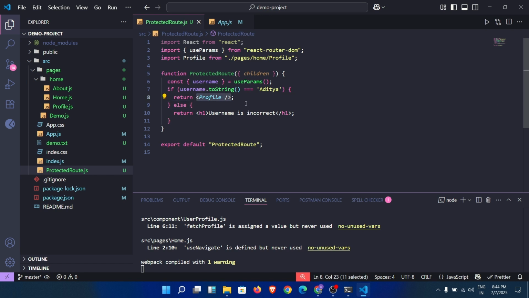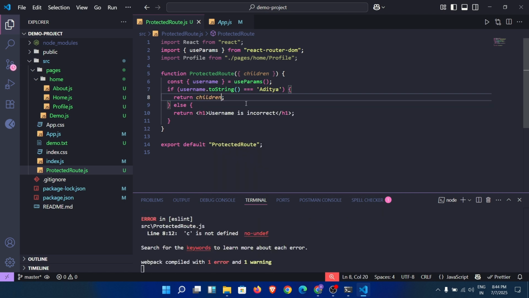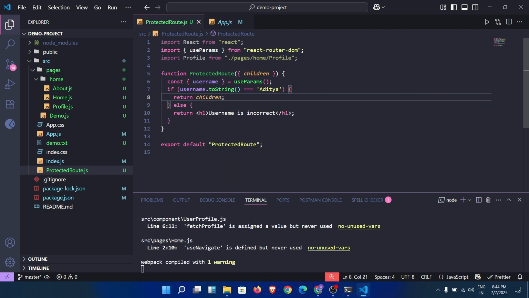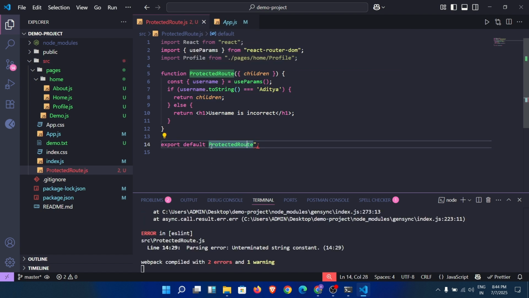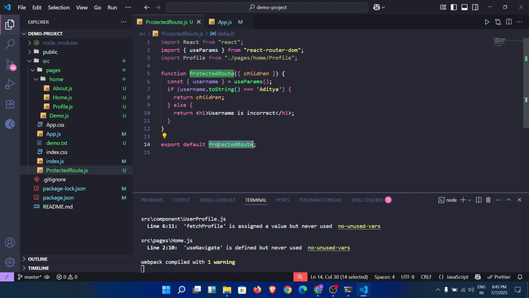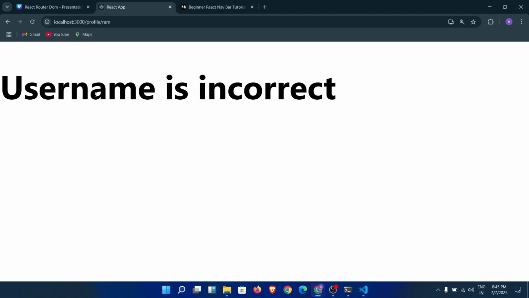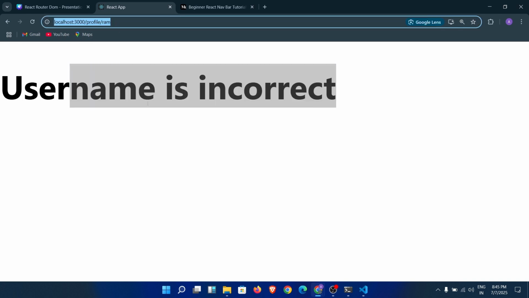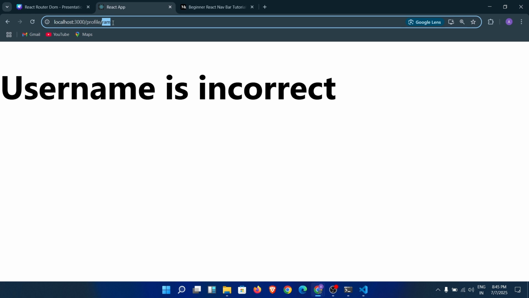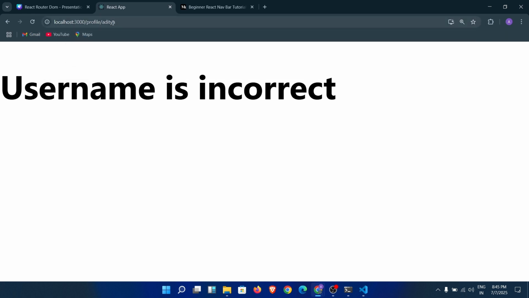I had made one mistake. Let's say we need to use children here, whatever we pass. And that protected route, we had not imported it correctly. It should be like this. Okay, so inside the app.js file, if we click on this name, it says username is incorrect. But if I also say Aditya, then it will say username is incorrect. We need to be case sensitive.